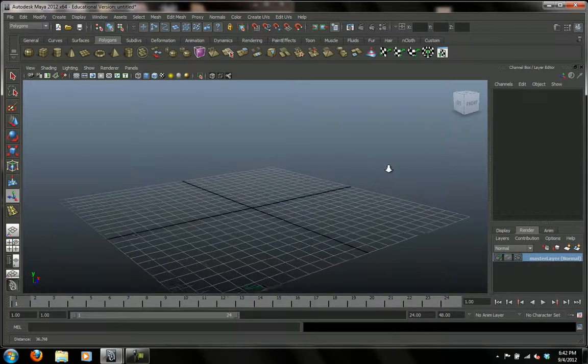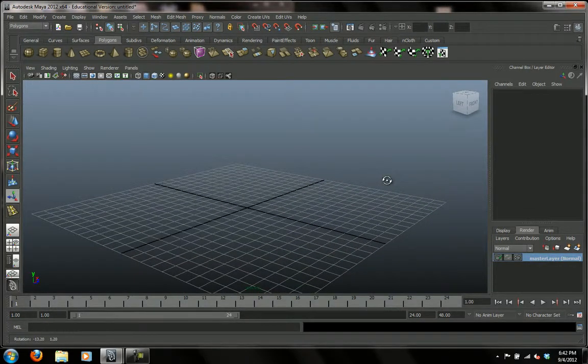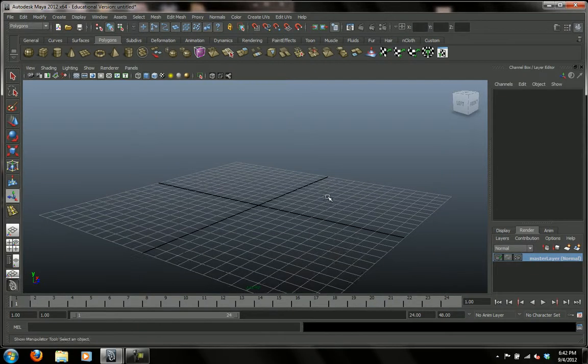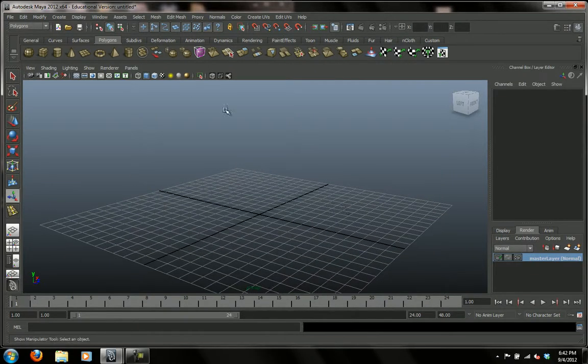So I'm going to be doing the interior of a room here, and I'm going to be using just one way that I know how to do it. There are various ways I could go about it, but I'm just going to show you one way. So I'm going to start with a fresh Maya here, and I'm going to build the interior of a room, and I'm going to start with a cube.